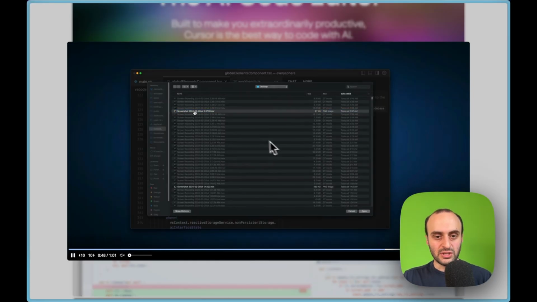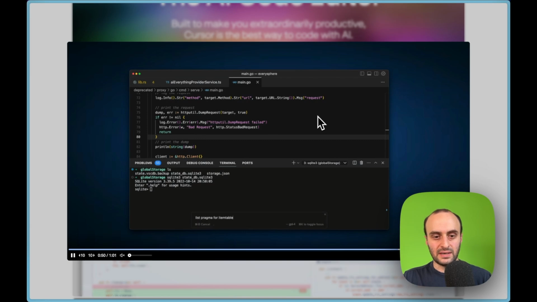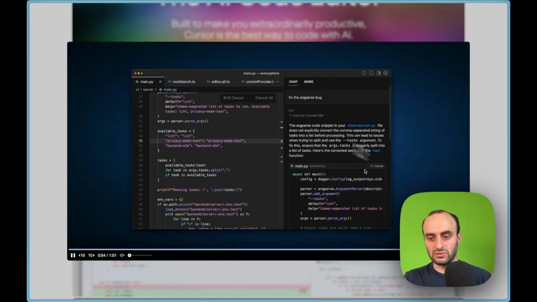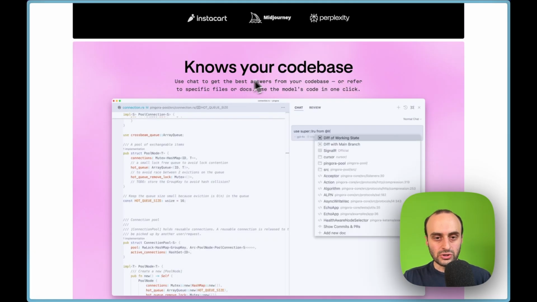You can upload images into the chat like they're doing over here. I didn't even know that was a feature. Here, within the terminal, you can go and do stuff, as I mentioned. But yeah, it knows your code base.